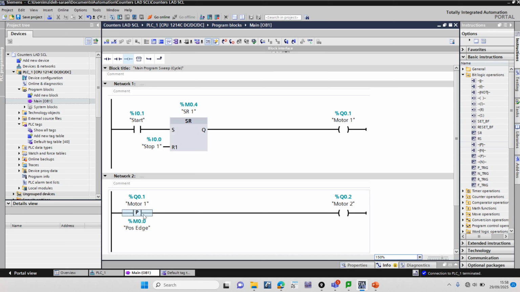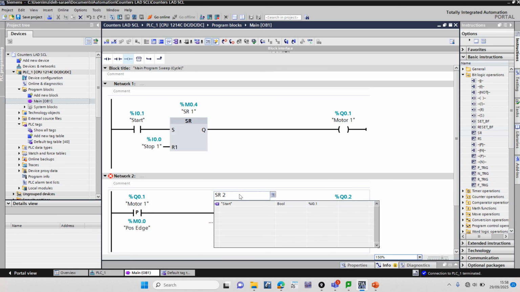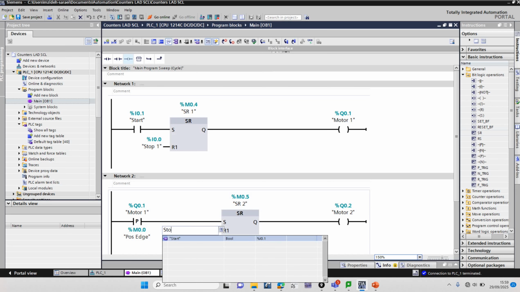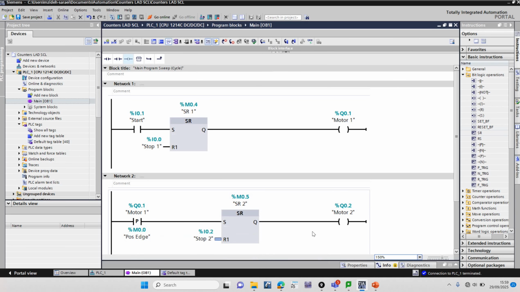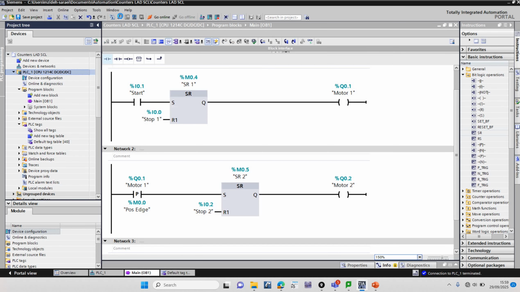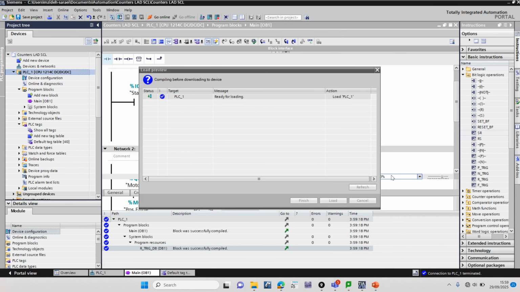However, as we know, positive edge is just a quick pulse, for milliseconds. So I need something to keep my output high. Again, I will need another SR flip-flop in this case. So that's going to be my SR number 2. And then for the reset to stop motor number 2, I am going to use stop number 2. Here you go. So now the job is done in ladder logic. We can basically download the program into the PLC.